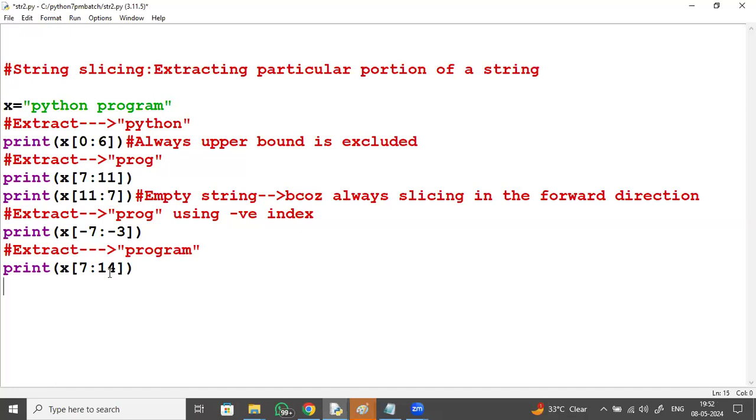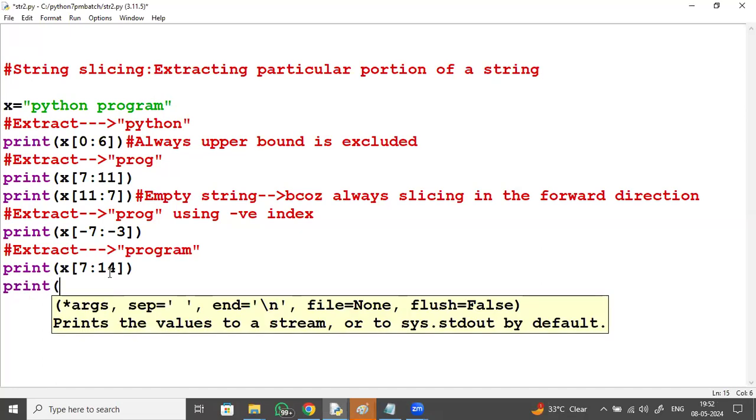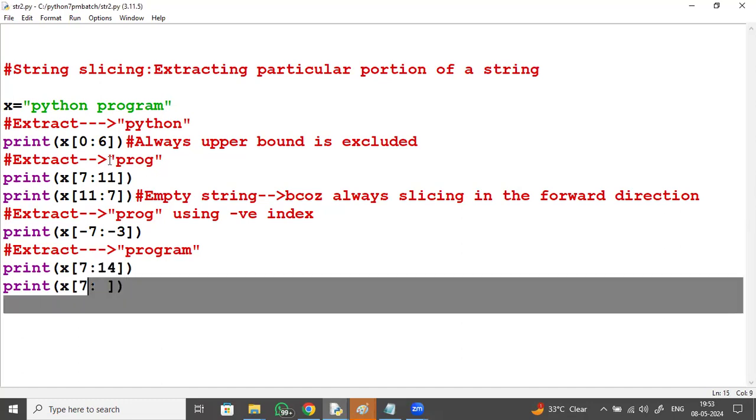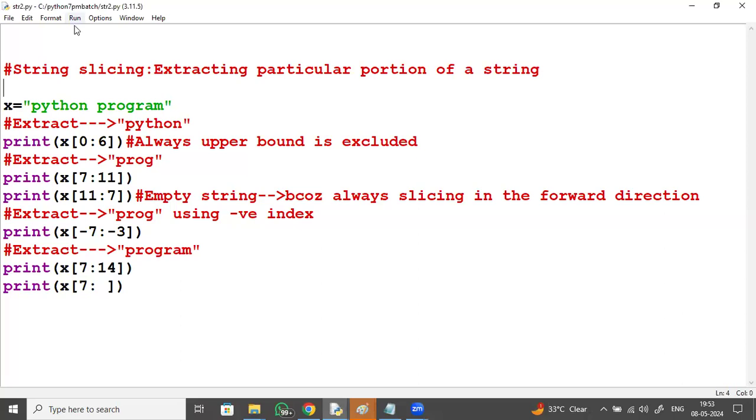Seven to 14. Otherwise, a shortcut: x of 7 colon, don't provide the upper bound. Seven to 14 or 7 to this, both give the same output, program. Run module.